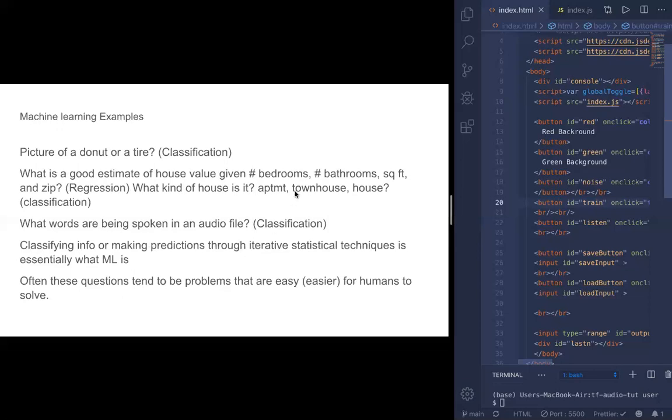And then the last one is closest to what we're doing. So what words are being spoken in an audio file? That's classification. It'd be really hard or impossible to look at a binary file and determine what words are being spoken. And so the essence of what machine learning is, is classifying or making predictions through using iterative techniques.